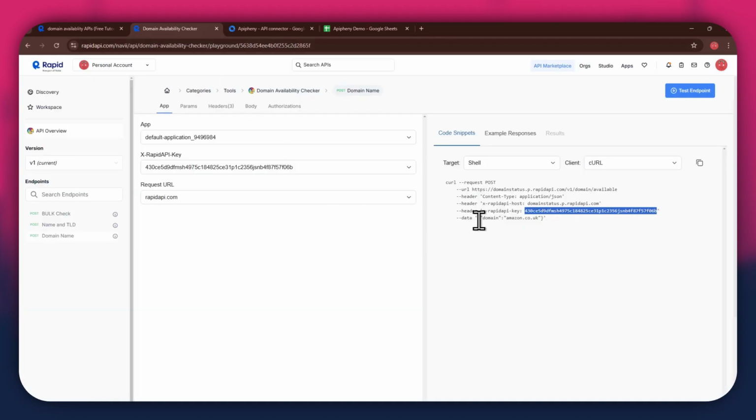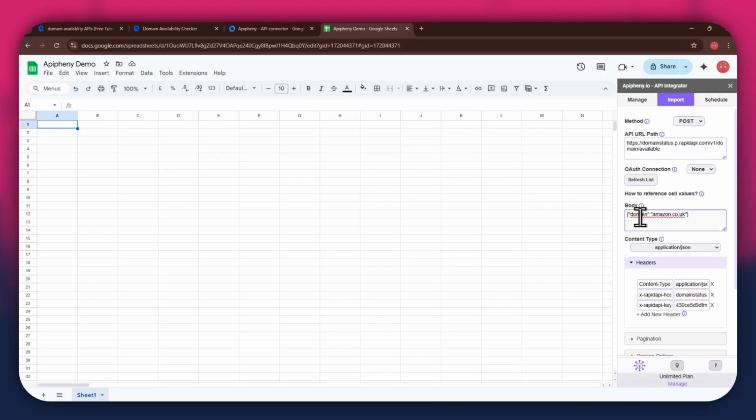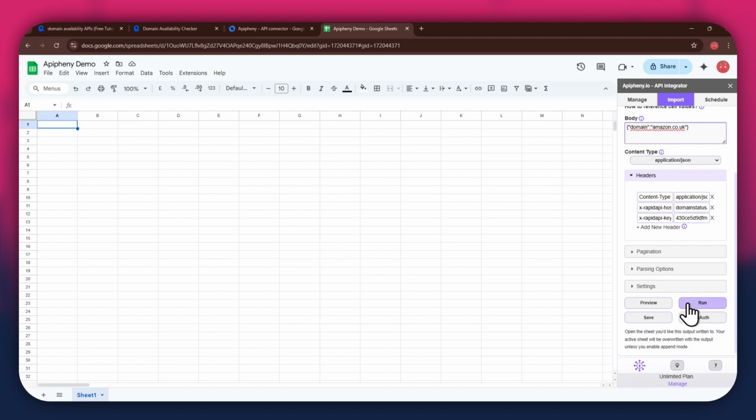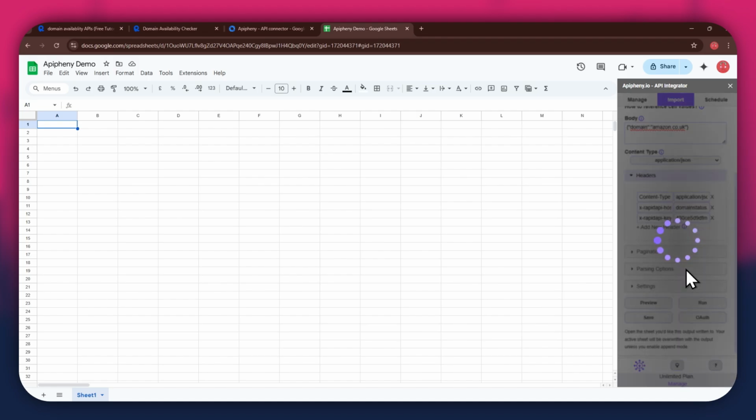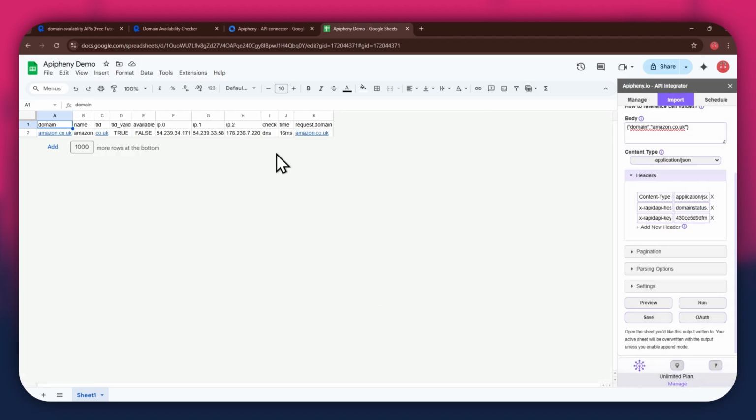After that, you will need to get to Rapid API, copy the data text, and then paste it into the body. Next, click on the Run button in the extension menu, and a new pop-up will open up. Again, click on the Run button and wait for the data to be imported. You can see that we've got the required data as we selected the domain name endpoint.